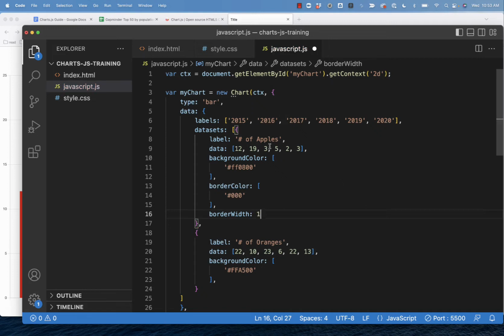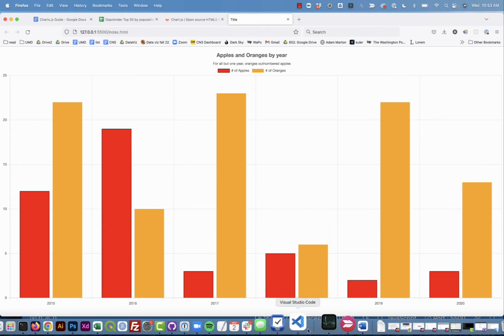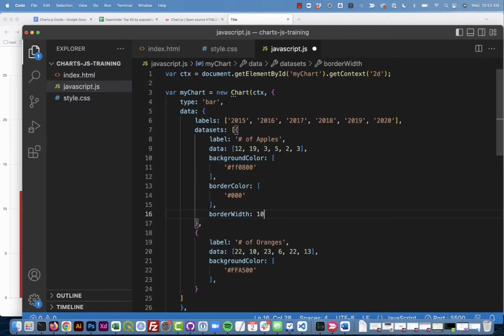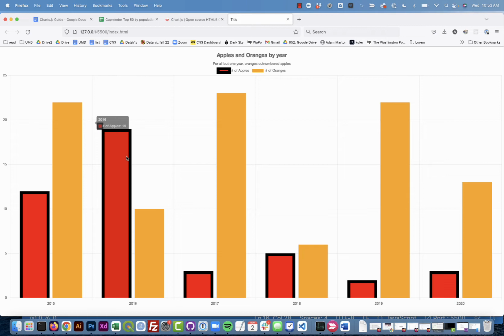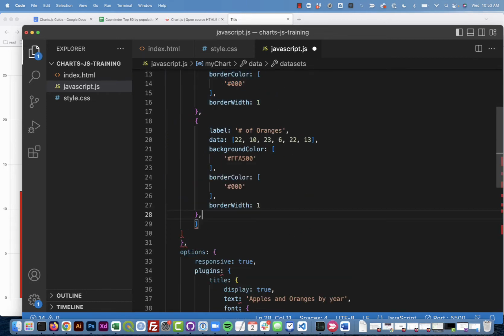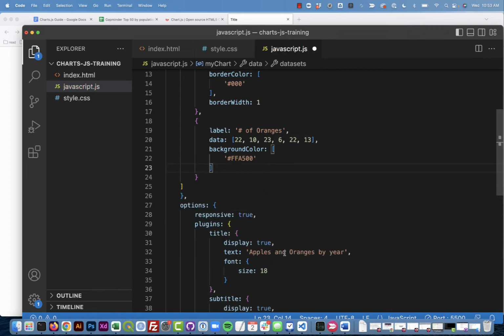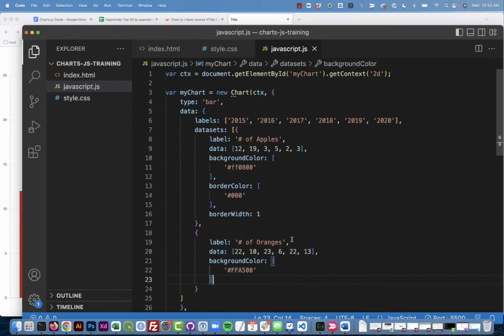Okay, and so that's applied to apples. Let's see how that looks. Here we can see the apples bar has a border around it now, and we could make that border width, let's make it 10 and just make it totally ridiculous. There we go. So you can see it's adding the border. And we could apply that to both of these. We could add it to the oranges as well. See if that works. Oops. This is a nice thing about JavaScript, it always lets you know when you screw up because things just stop working.